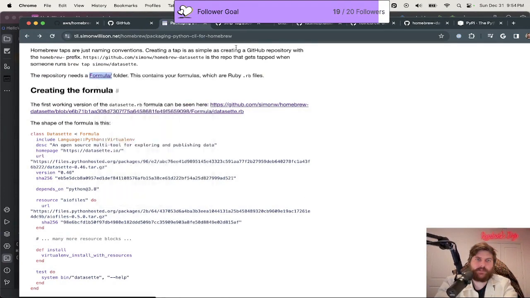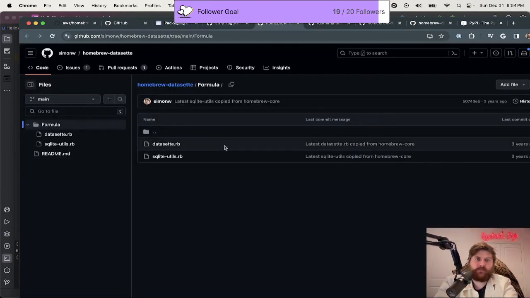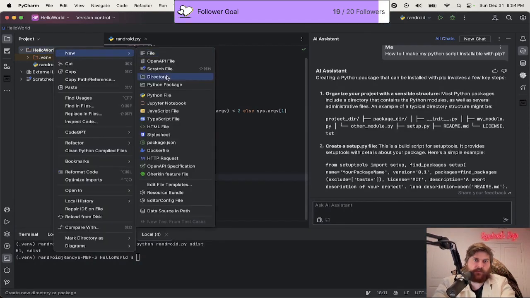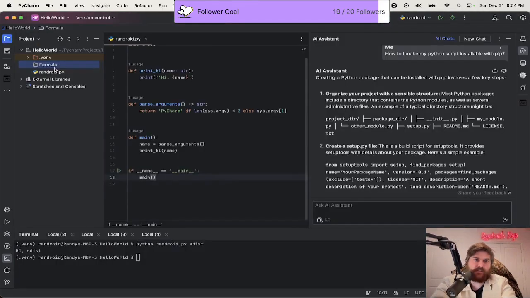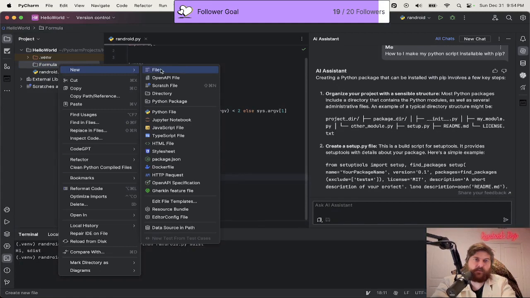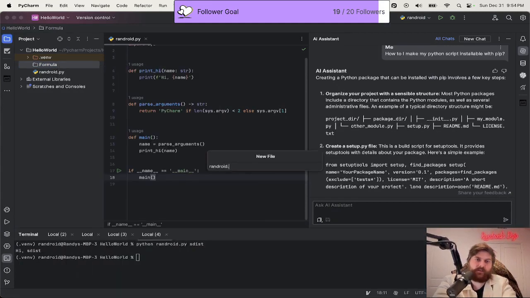I guess we could look in his repo. In his repo, you have a folder called formula with dataset.rb. So let's do that. New directory formula, dataset.rb. So this will be a new file. Call it randroid.rb.